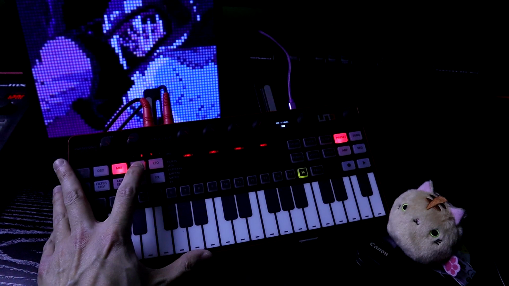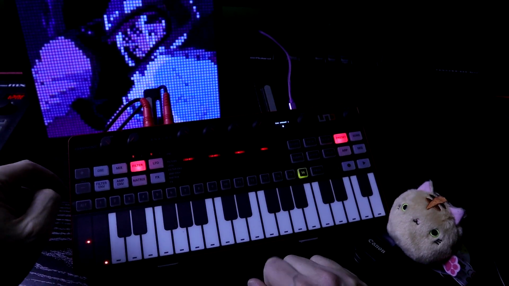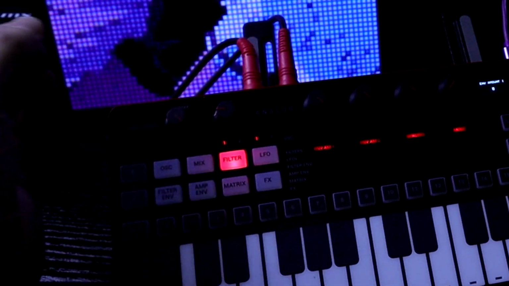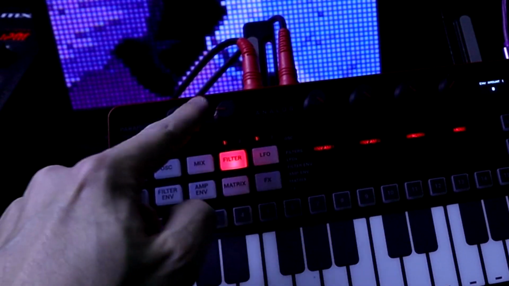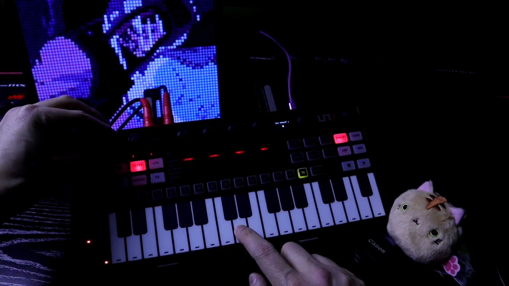So next we're going to look at filter. It starts on filter 2, so let's press filter again, it's on 1. So we have the 2 knobs up here, cutoff and resonance, and that is the filter, and we're currently on filter 1. Let's turn the cutoff.